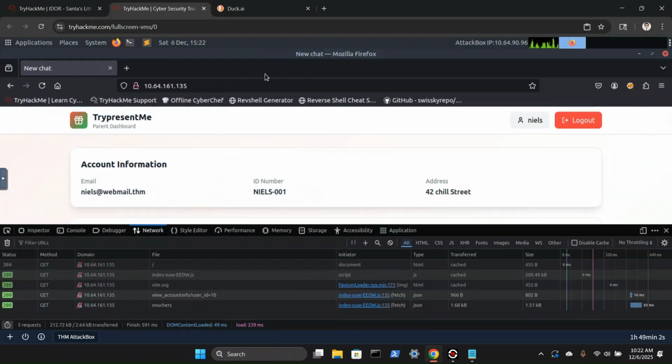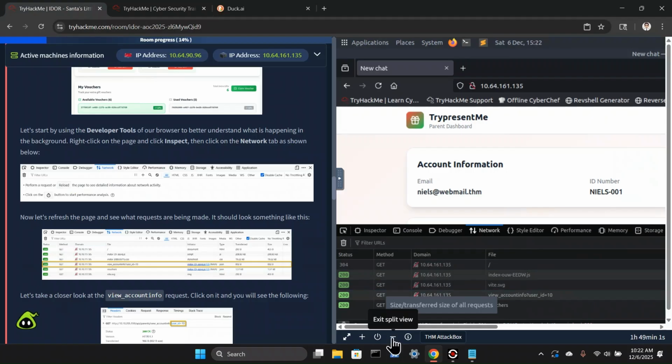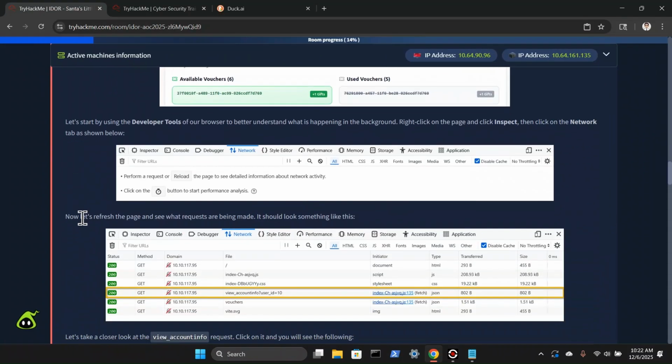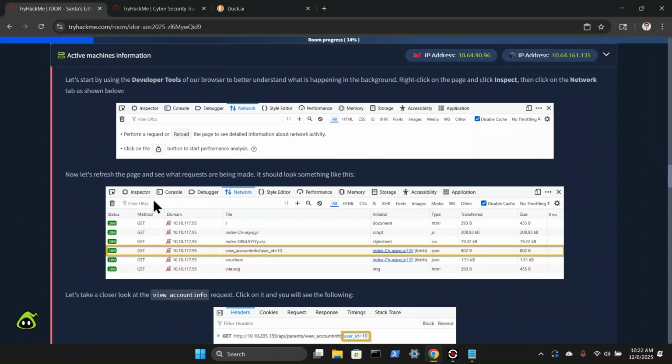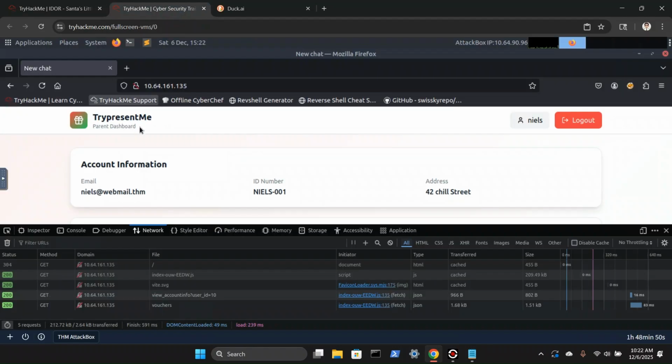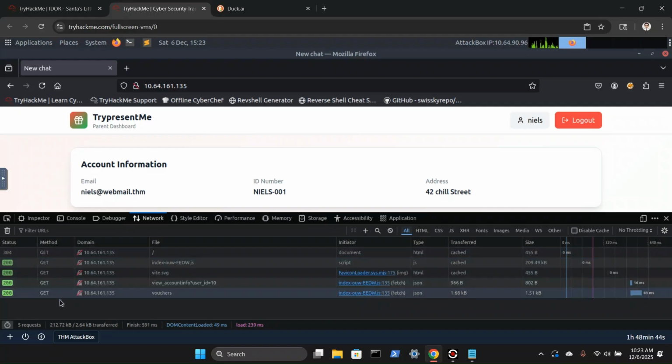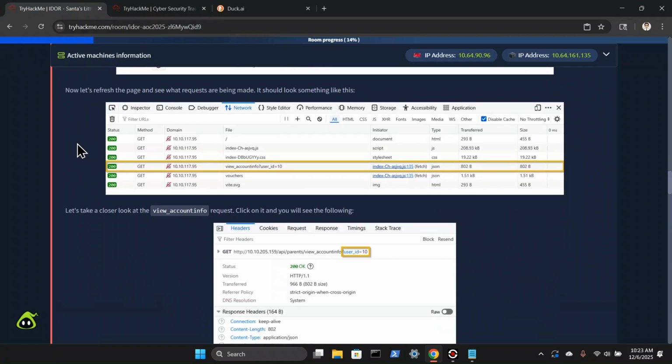There we go. Let's come here, exit split view, and here we go. So now that we've refreshed the page, we should be able to see these GET requests. And we're going to pull this up just a bit here. And we can see we do have these GET requests as well. Okay. So let's take a closer look at the View Account Info request. Click on it and you will see the following.